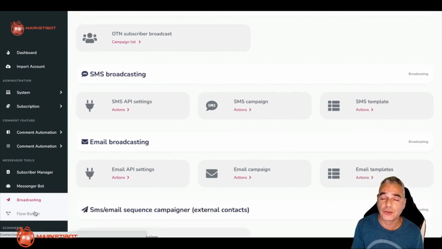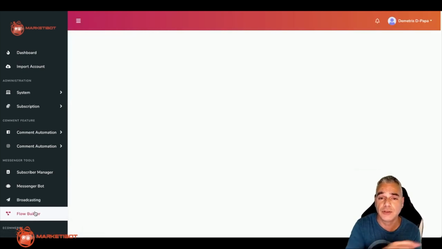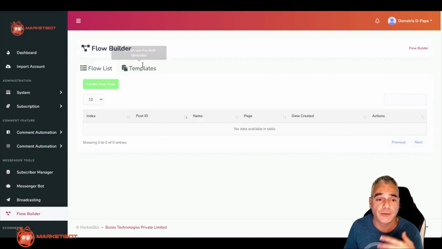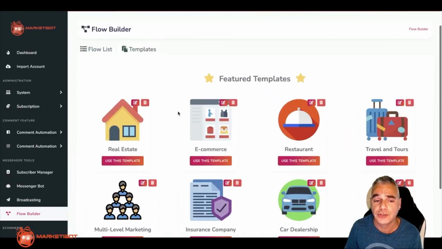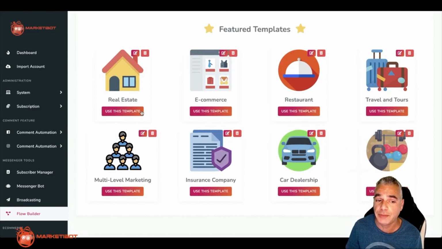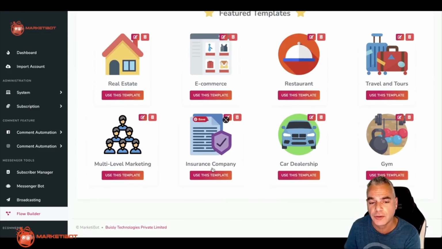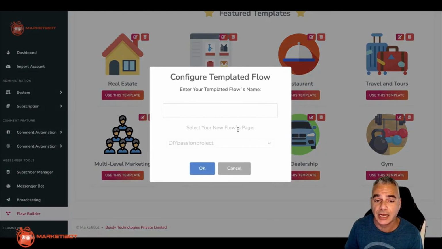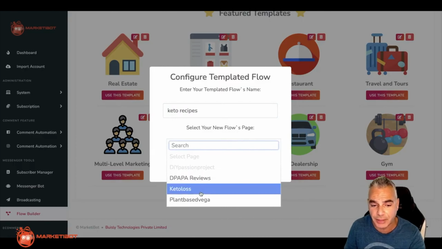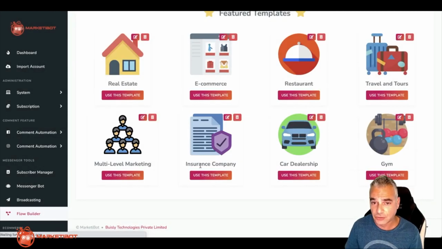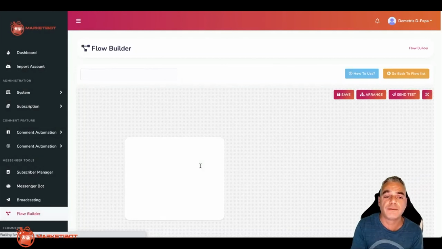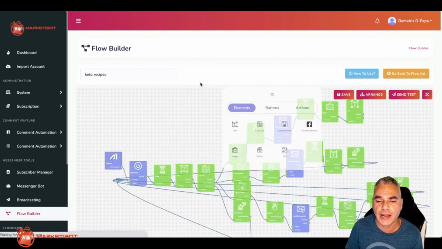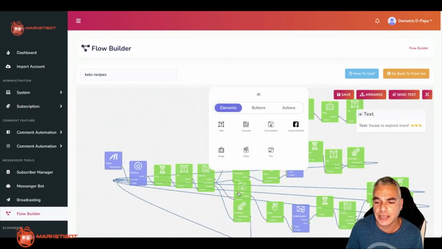And then we have also the flow builder where you're going to build your flow of your messages to your users. You can choose from the feature templates that we provide for you. So by choosing one of these, you can basically use this template to send it out and connect it to your pages as you're seeing right now. This template is already done for you. So all you have to do is just drag and drop and change things around in the flow.